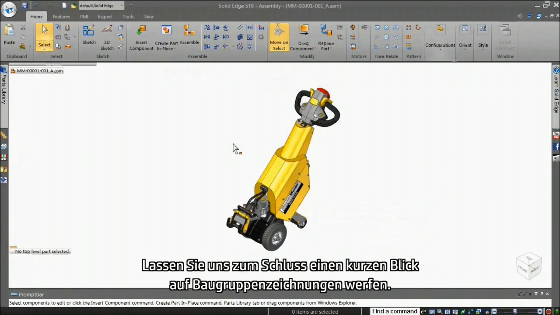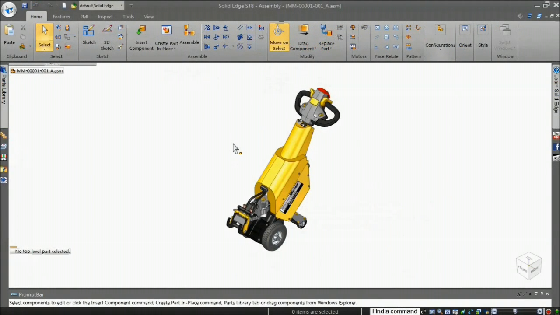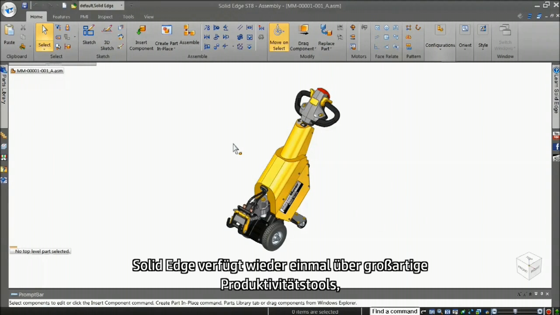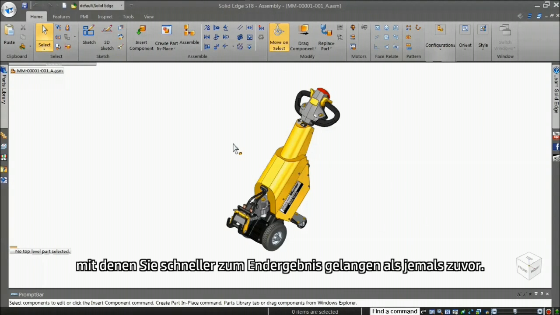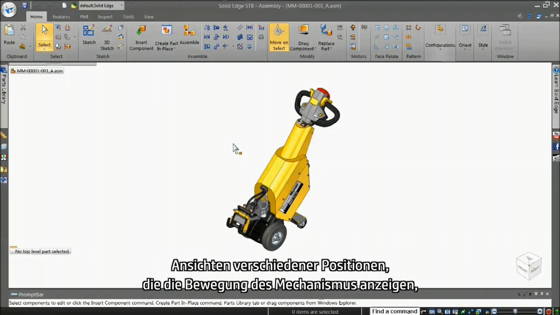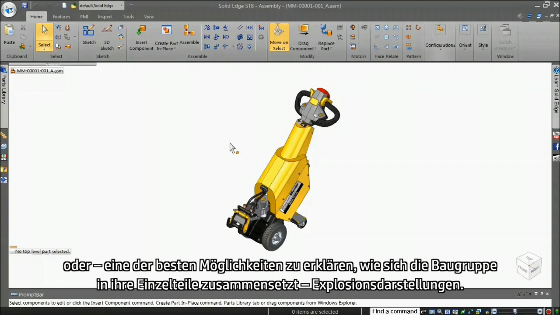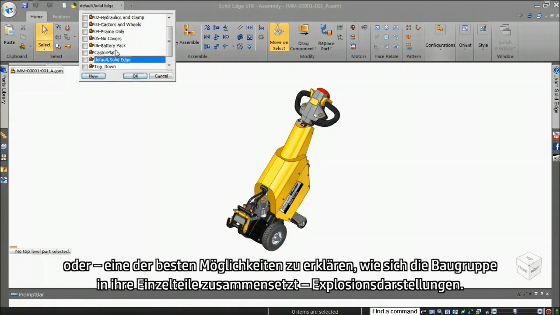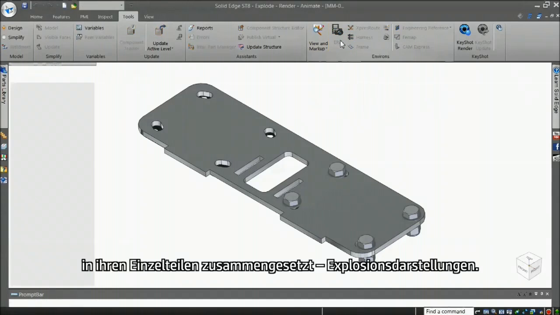Finally, let's take a brief look at assembly drawings. Solid Edge again has some great productivity tools to get to the finished results faster than ever before. You can produce very detailed drawings from assemblies including isometric section views, alternate position views showing mechanism movement, or one of the best ways to clarify how an assembly goes together, the exploded view.